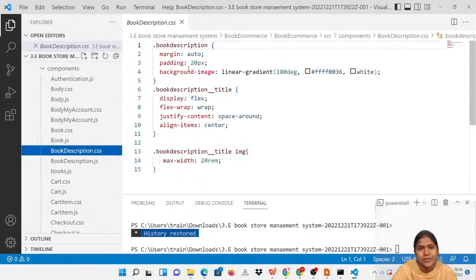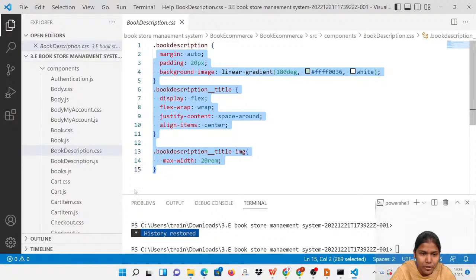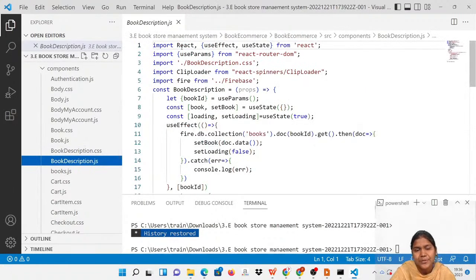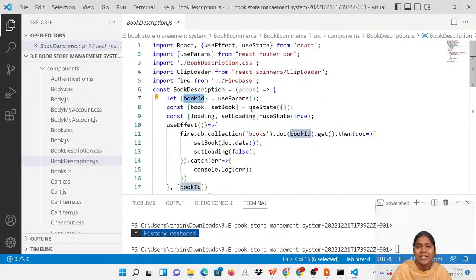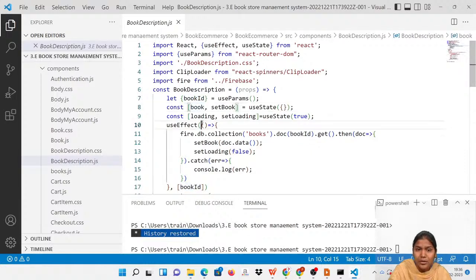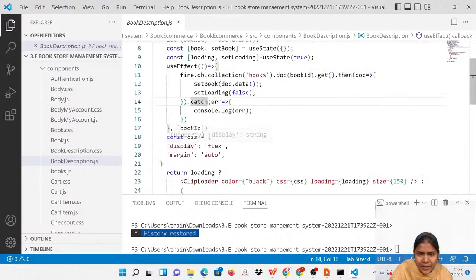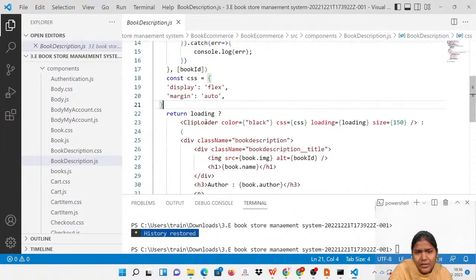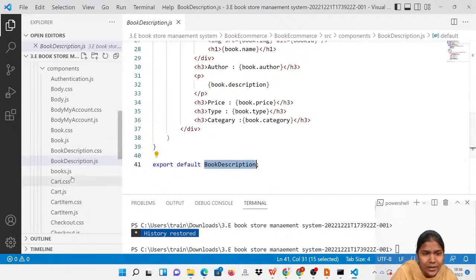Next, book description.css. It means customization for descriptive data for a particular book. Next, description. For description purposes, import React, parameters, description.css, clip loader, fire, and now start describing the particular book with ID, author. Next, book loading. Okay, the collection of books has to be displayed. Set the books with the data. Okay, next what is there. CSS customized data we gave here. Next, load the complete books data, and export by default the application.